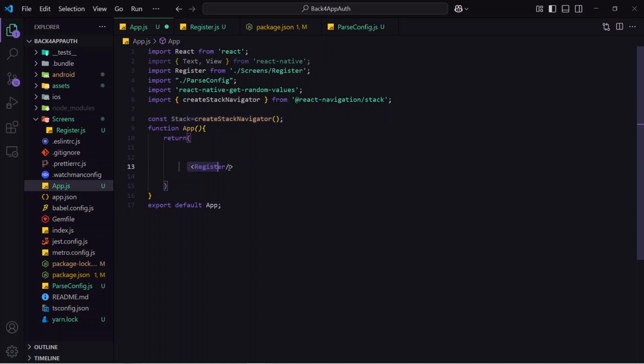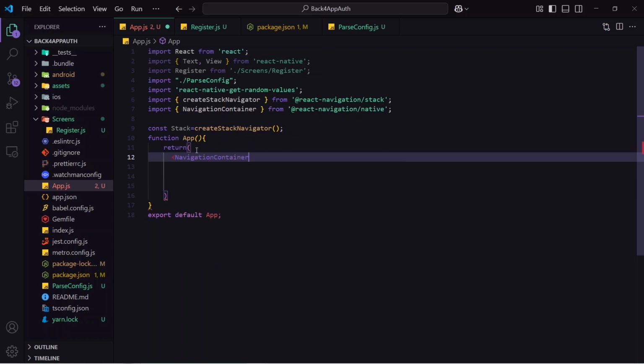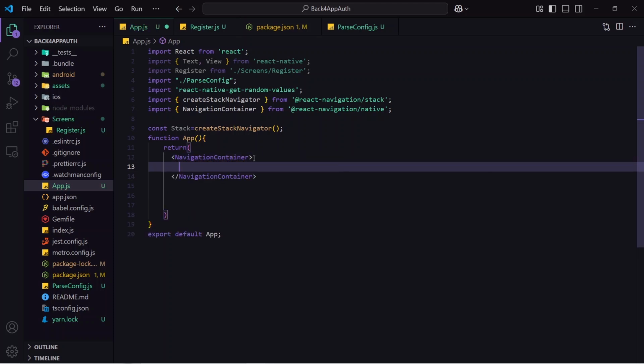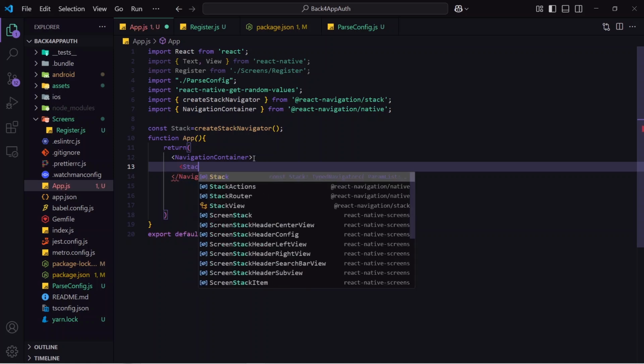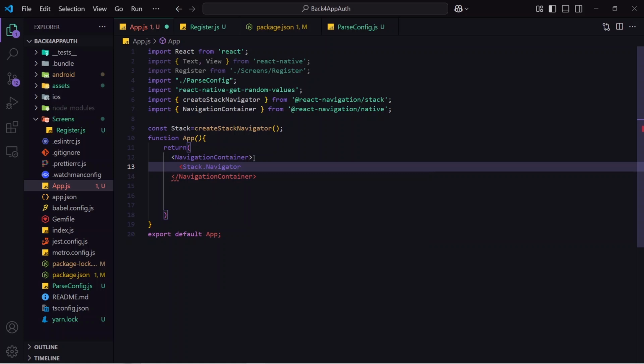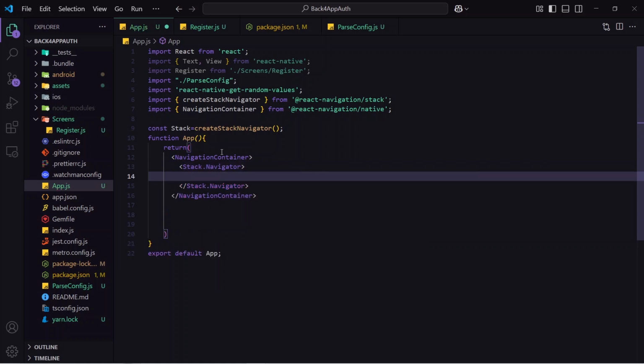Then I will come inside the return, and before this Stack we have to pass the React Navigation container. For that I will write NavigationContainer, which should be imported from React Navigation Native. This is the parent navigation container, so in this only we can put all our navigation. In this I can put multiple stack navigators, bottom navigators and tab navigators. If you want to learn about the different types of navigators, I have a dedicated video on them, you can check it out. But for now I will write Stack.Navigator.